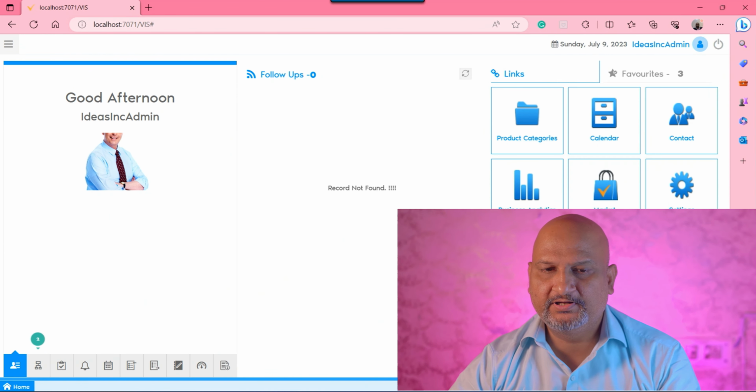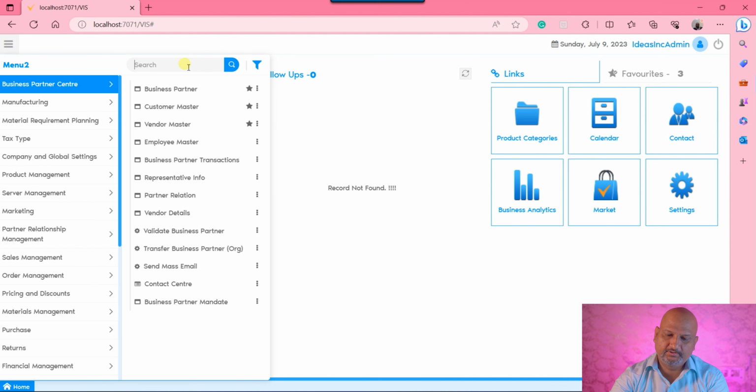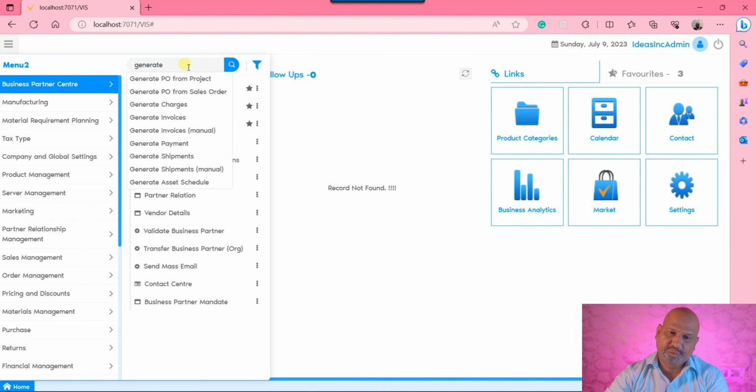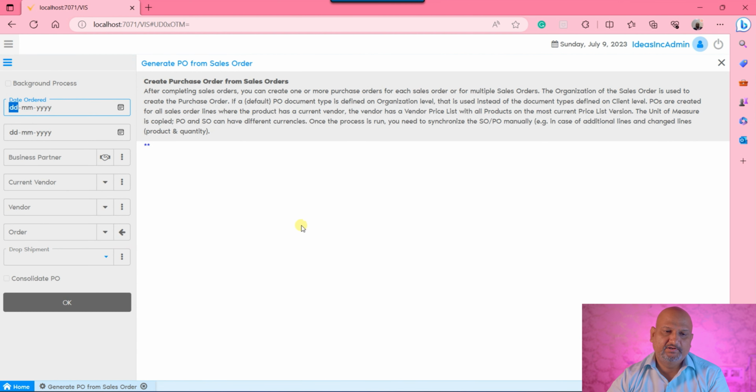I'm presently at my landing page of IDS Inc. admin. To generate the purchase order from the sales order, you need to search for the process called generate PO from sales order. When you open this process, if you want to consider all the sales orders within a certain date range, you would be able to select that.